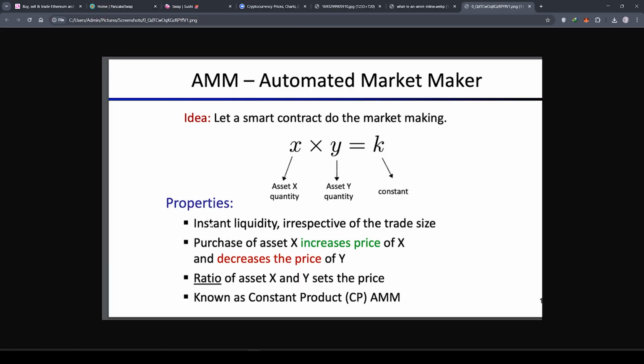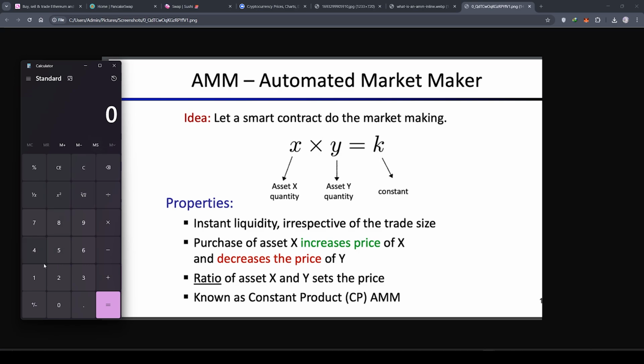Let's understand this with an example. Let's pull up our calculator. Let's say our pool has 100 ETH and 200,000 USDC, right? So the K would be 20 million. Now, let's say there's a user who wants to trade 10 ETH for USDC, right?